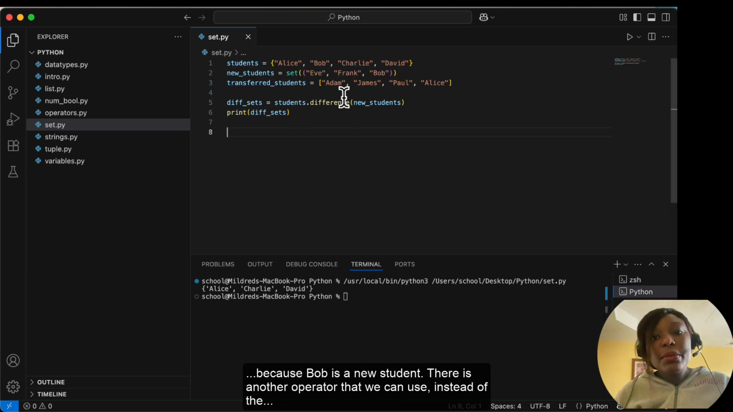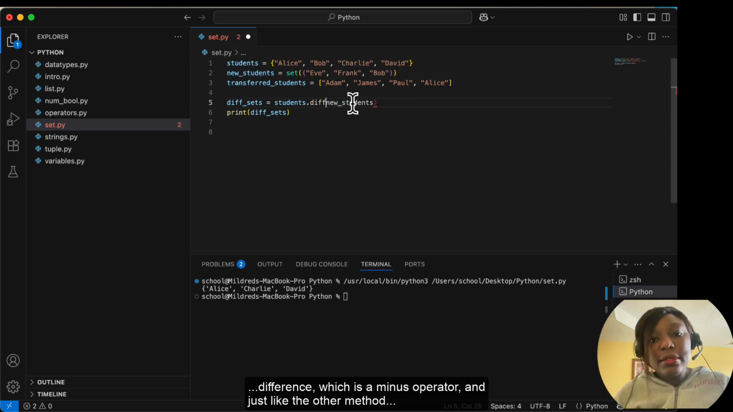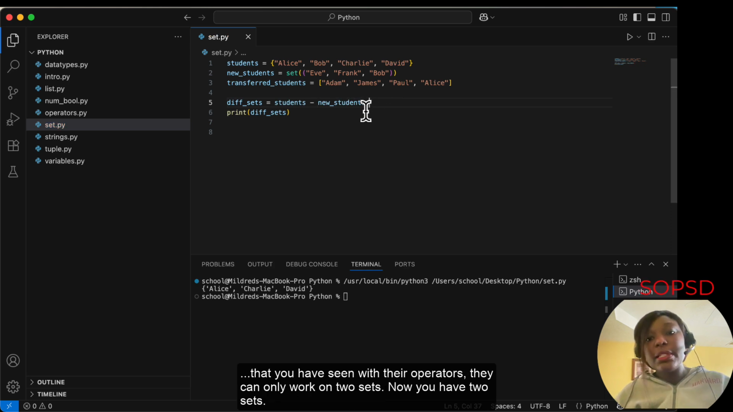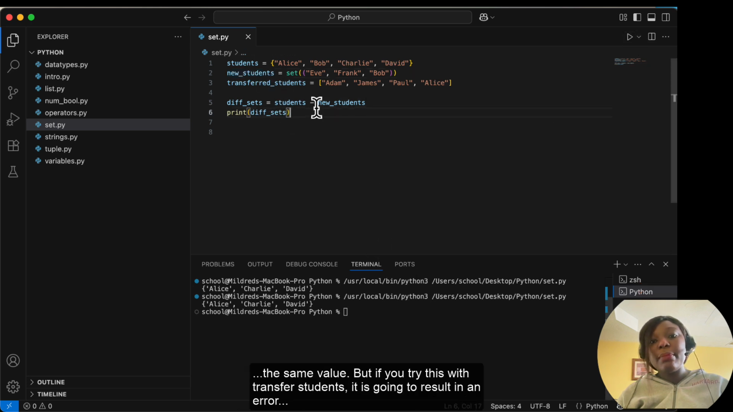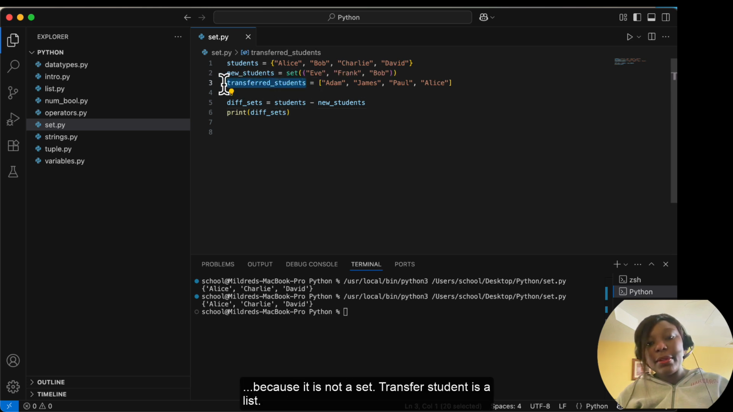There is another operator we can use instead of the difference, which is the minus operator, and just like the other methods we've seen with their operators, you can only work on two sets. Now we have two sets. It's going to go fine because we're working on two sets and we'll get the same value. But if we try this with transfer students, it's going to result in an error because it is not a set. Transfer students is a list.